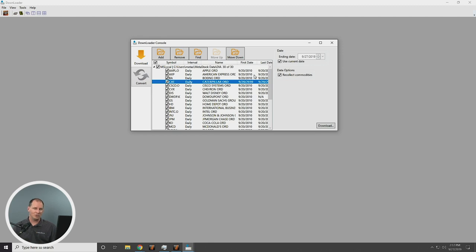So some big enhancements to the downloader. If you're using an older downloader or MetaStock 11, this is a great reason to upgrade because all the features you need are now in the new downloader.